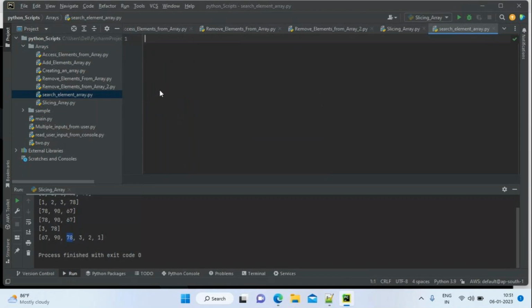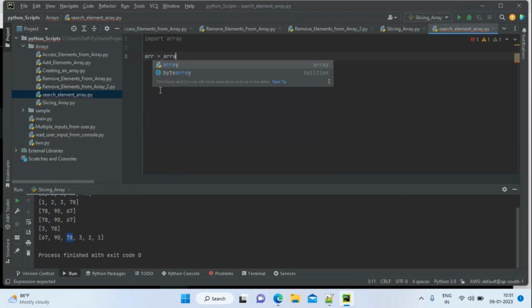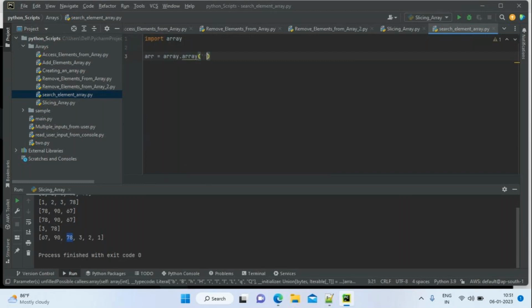You want to import the array module, and then I'm going to keep arr equal to the array module name, and the constructor I'm going to use is array. I'm going to create one integer array, and then I want to pass some list values. In the list you can have duplicates as well.